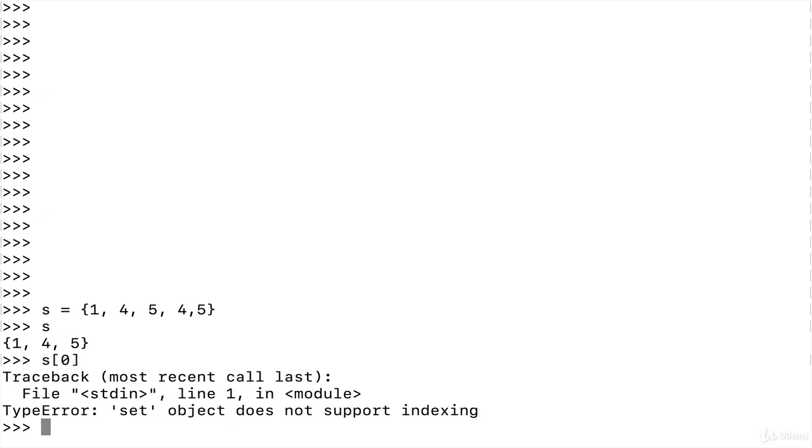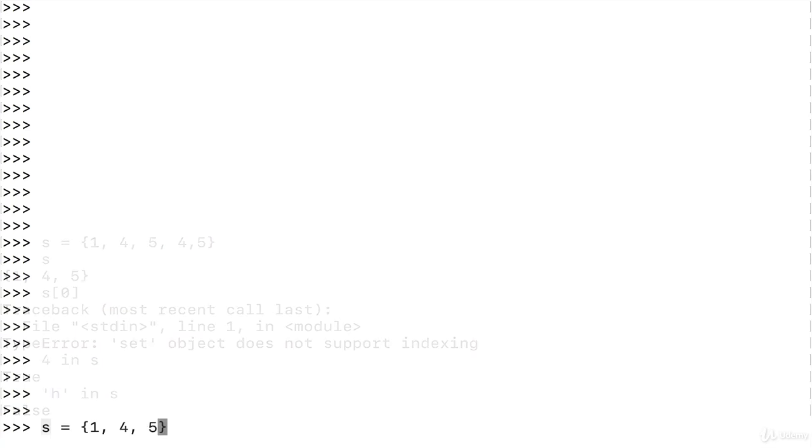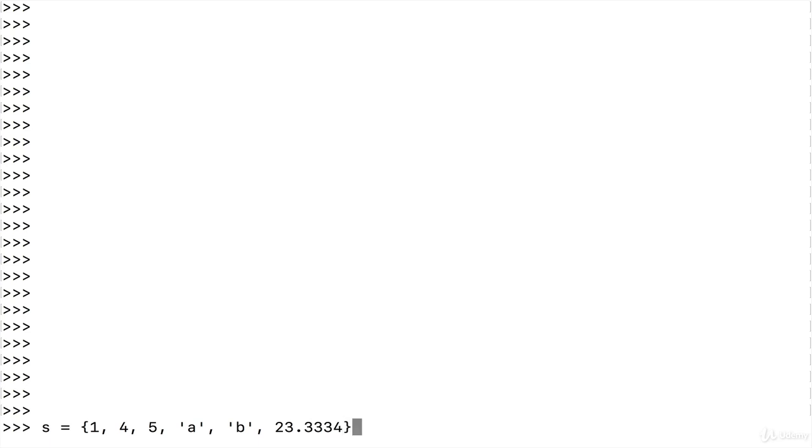But what we can do is test if a given element is in a set. I could say, is 4 in s, which is true. Is the letter H in s? That's false. Also, I should point out, we're not limited to sets of numbers. I could put some letters in there. Let's put in a float, 23.3334, just like that.